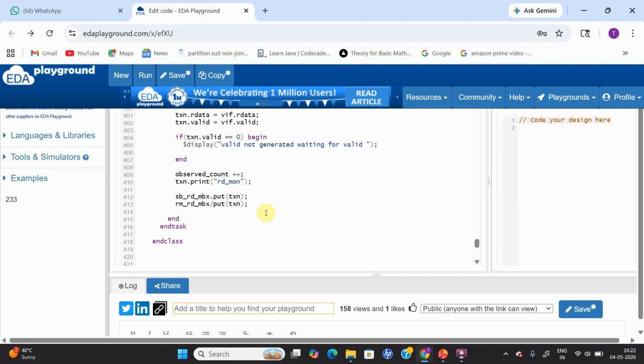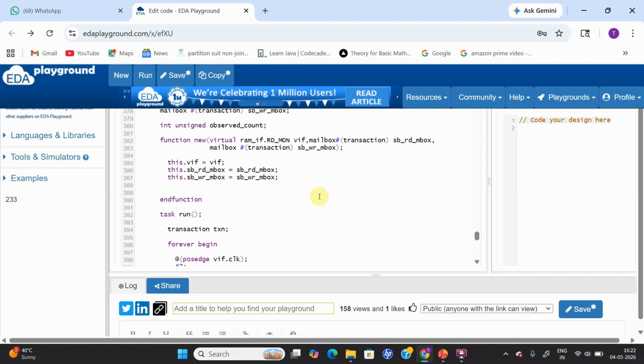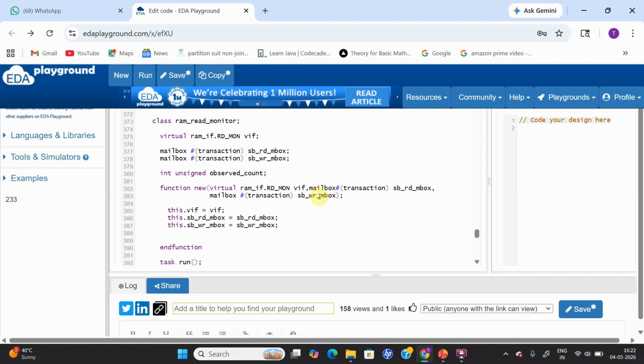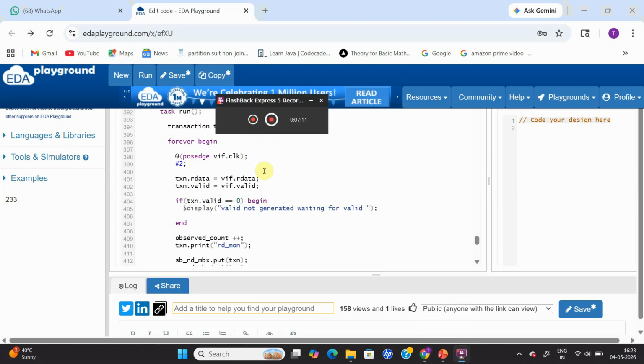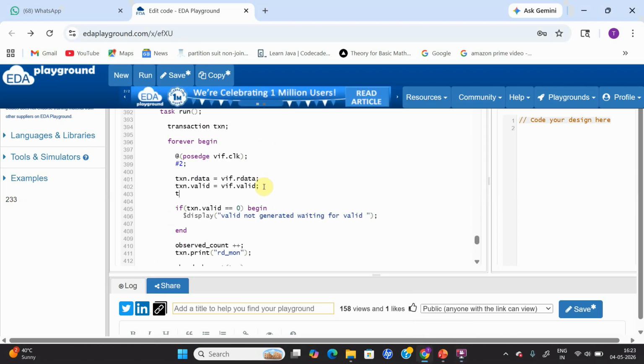That's it. This is a simple read monitor which we have developed, and this read monitor is basically monitoring whatever data contents the design is giving to us. And also we have forgotten to add the read enable signal which is present in the interface: txn.read_enable is equal to vif.read_enable. That is whatever the read driver is driving, that we are collecting into my read monitor.